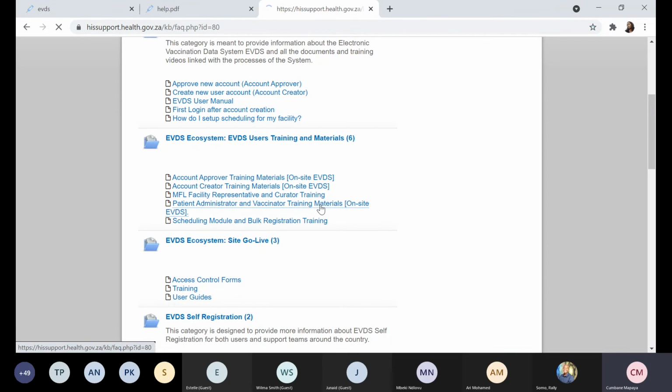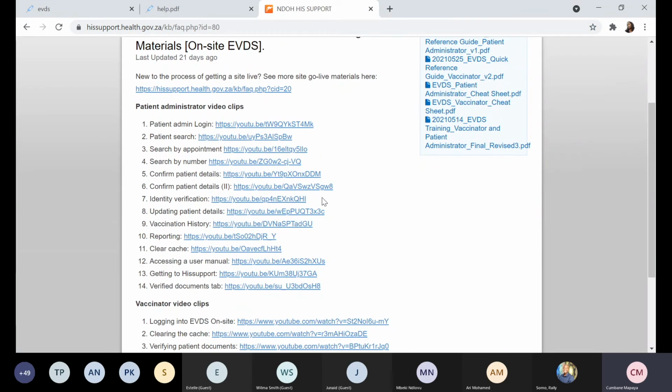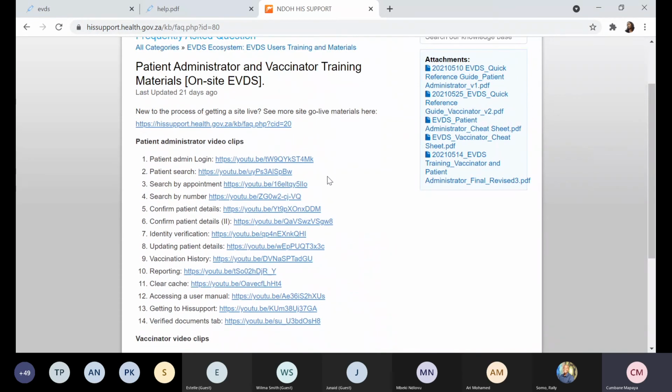If you click on this button here, it will take you through all the training material as well as the videos that will assist you when you get stuck or when you need help. As well as you'll get your quick reference guides, you'll get your cheat sheets as well as the training support material and the PowerPoint presentation that we're using today, ladies and gentlemen.